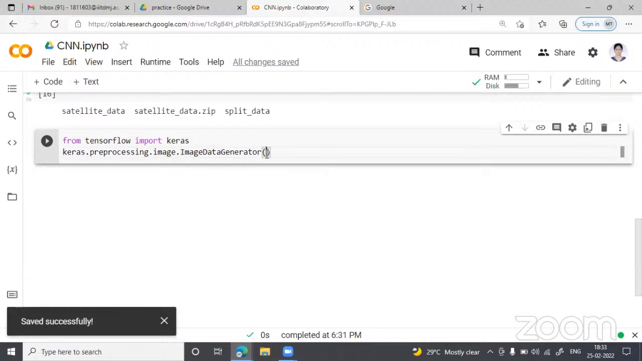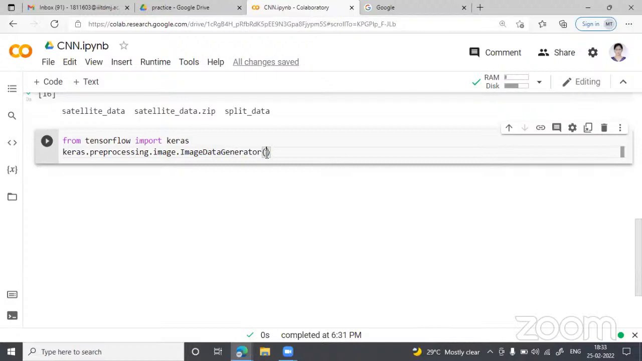Here in this ImageDataGenerator, you can use it for image pre-processing, or image data augmentation if you want to work with that. You want data to be split, or you want to resize the images, you want to normalize the images, you want horizontal flip, vertical flip, multiple options are there. So if you want to use any of them, you can use ImageDataGenerator.